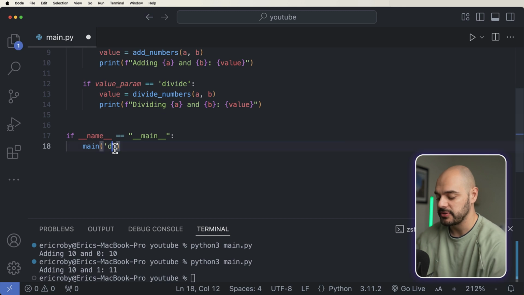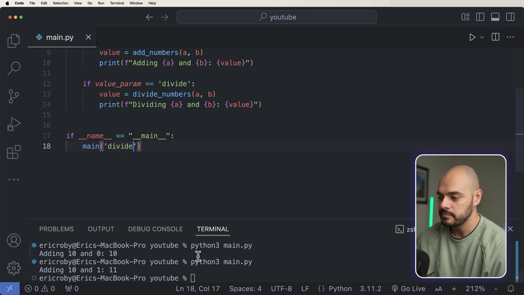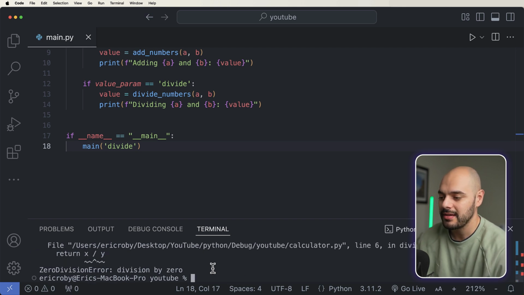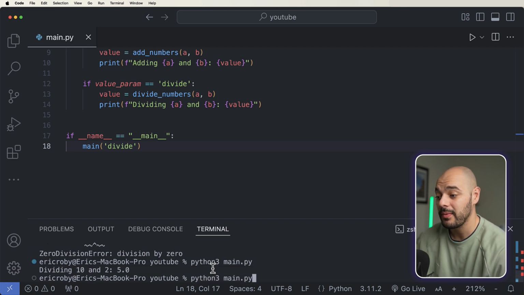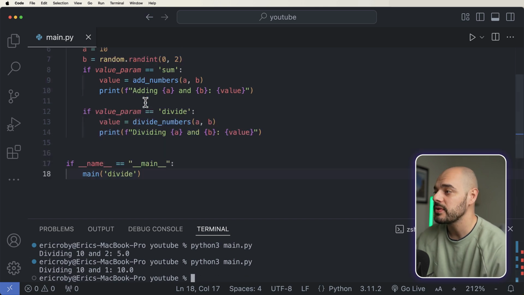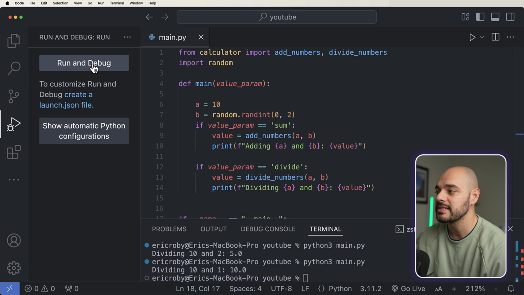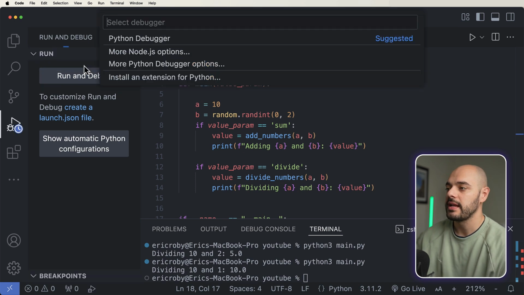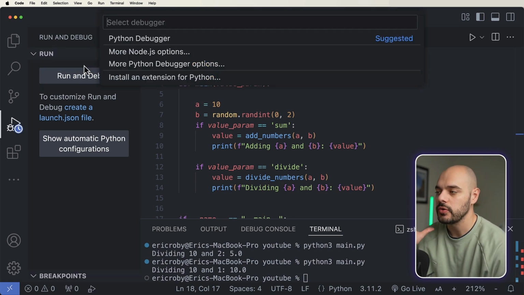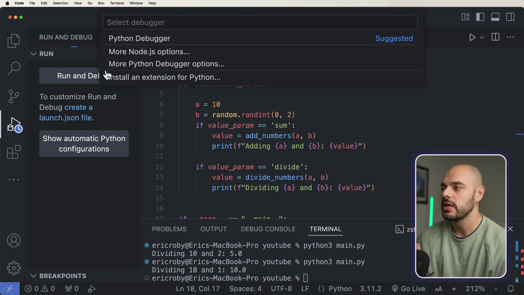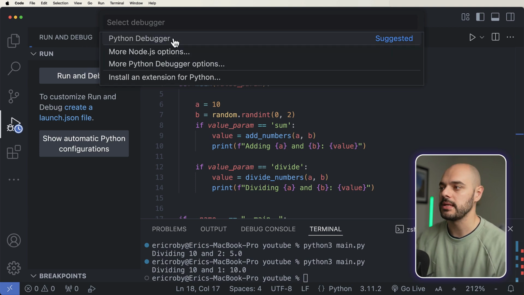However, if we change this to divide and we start running the application, it'll work, but it'll also break. And we might be wondering why, and we might want to dive in. So what we can do here is if we come over to our debug, we can say run and debug. Now, the first time you click this, it's going to ask you what debugger you want to use. Here, I'm just going to select Python debugger.